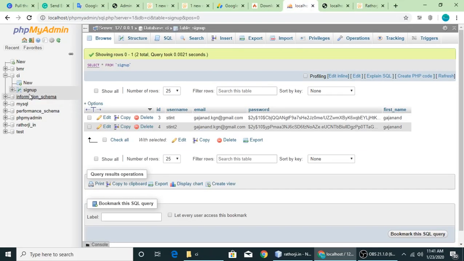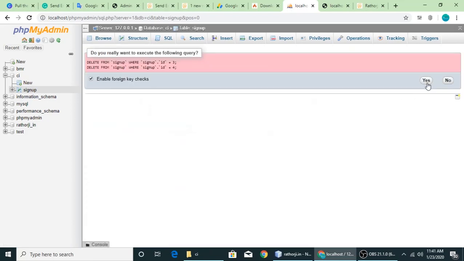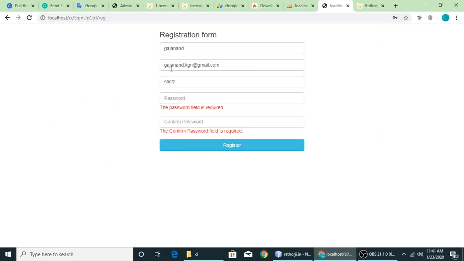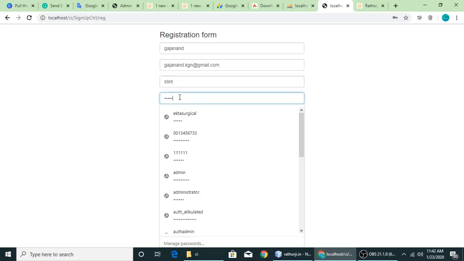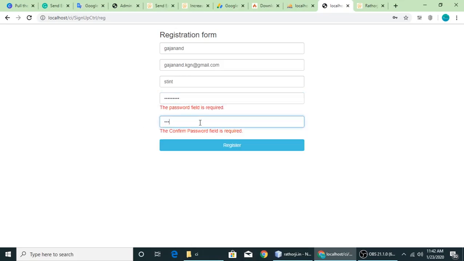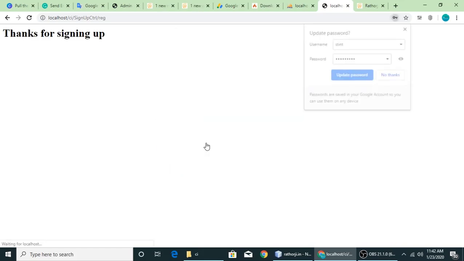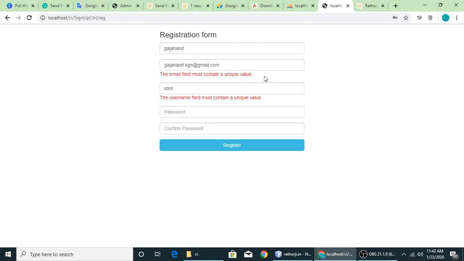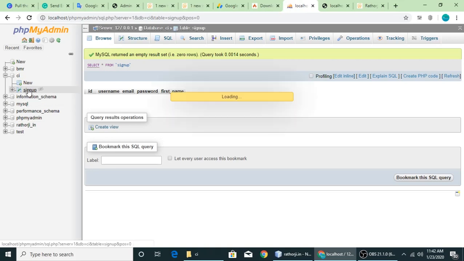So when you delete all the previous records and submit, now it's okay. Just type it, username is okay, stint, and the password I'm putting stint12 and something, and register. So it says thank you for signing up. Let's refresh and check inside our database table.